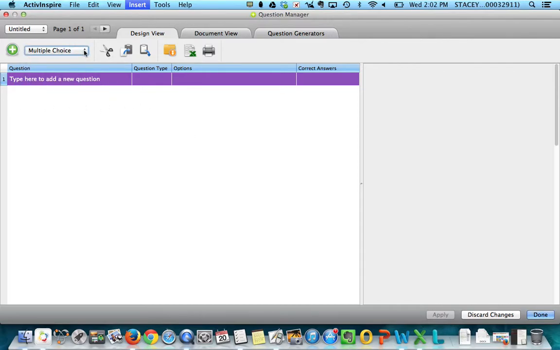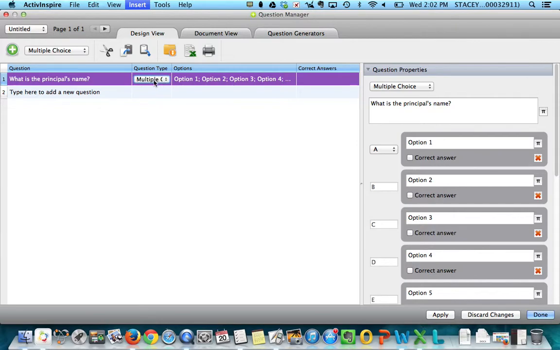So I'm going to start with a multiple choice question, and I'm just simply going to highlight and hit my delete key so I can have some new text. And I've already selected multiple choice. I can use this drop down menu for that as well.